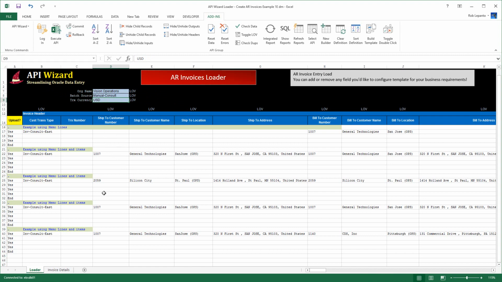One thing to note is that the API Wizard AR invoice process is using API Wizard's table type functionality. Table type functionality is used when we've got a multi-tier structure like an invoice, and we want to send all of the information up at one time. So meaning all the information, meaning for a given invoice, we want to pass the invoice header, the invoice lines, and the invoice distributions all up in one shot. So the way that we do that is we use the keyword end. And the end keyword in the upload column tells API Wizard that that is the last row of an invoice.